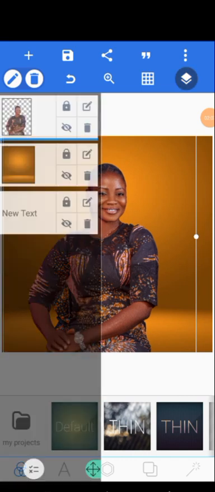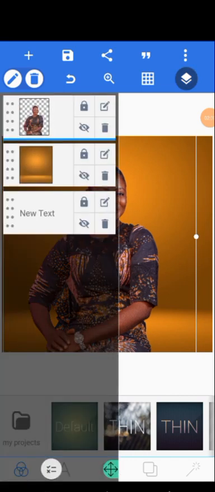So I'm going to lock the image so that my hand cannot tamper with or move the image anywhere. Here we have the lock button, this lock sign. The image is being locked. I'm also locking the background so that we won't have any movement.